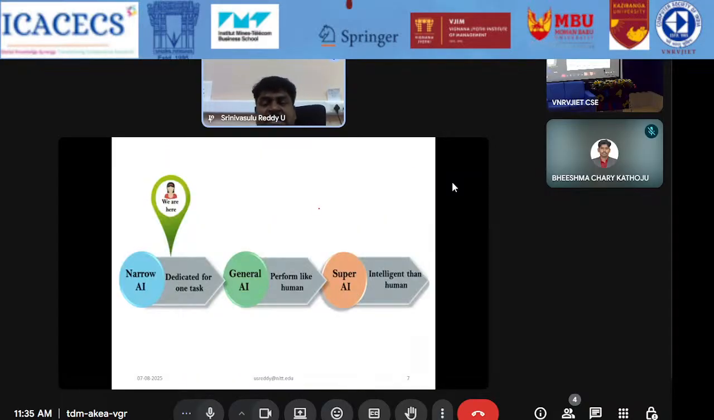What are the different stages and types of AI? We have three types: narrow AI, general AI, and super AI. What is narrow AI? We are still here only, dedicated to one task. Now we are moving toward general AI, which performs like a human. How a human performs, like that, is general AI. The next level is super AI. Now people are trying to make their models or devices a super AI, that means more intelligent than humans. So we got intelligence from the human senses.